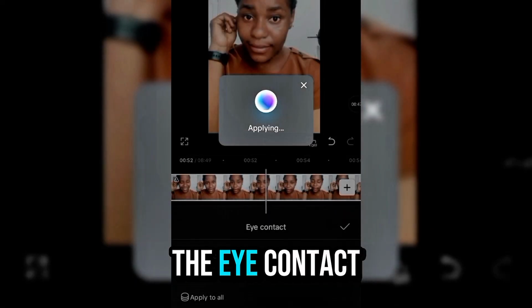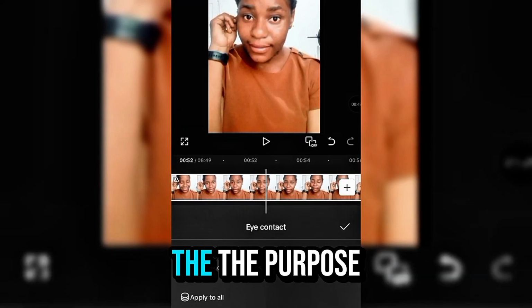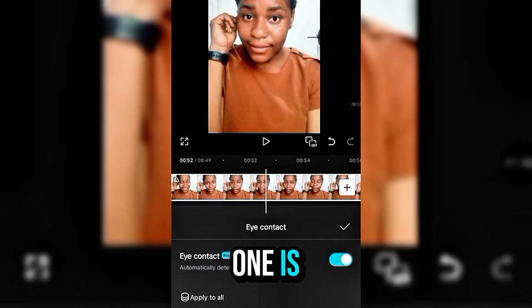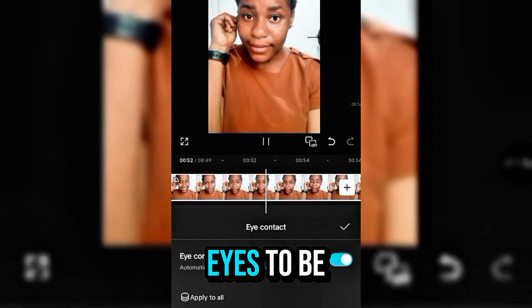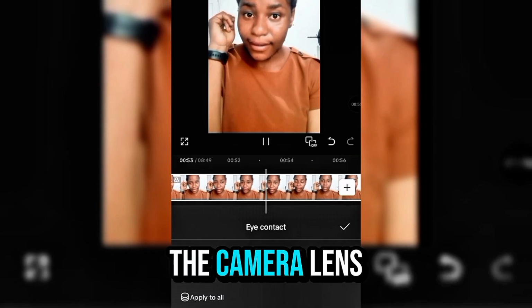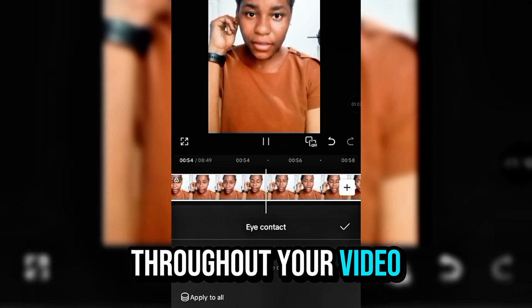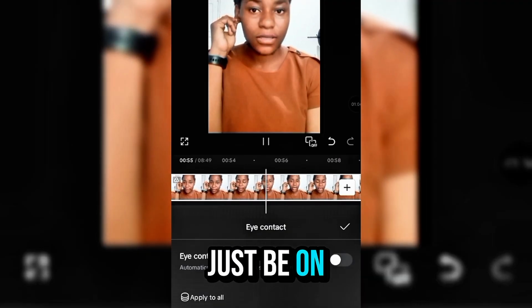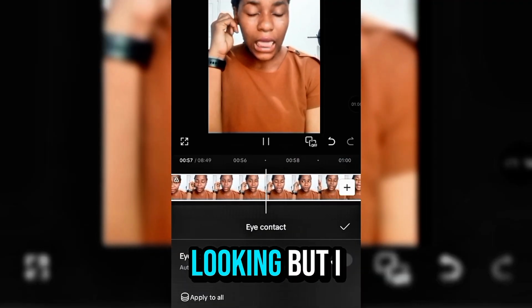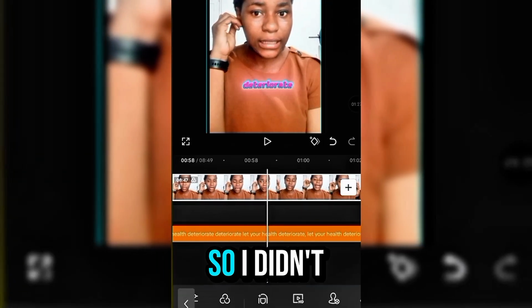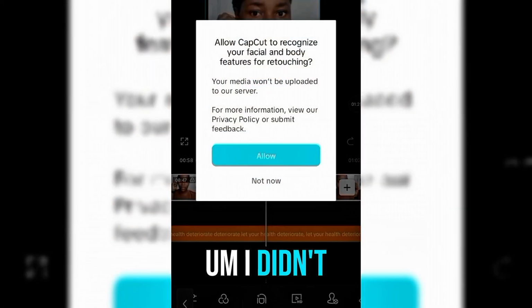So this is the eye contact. The purpose of this particular one is, let's say you want your eyes to be focused on the camera lens, then you just apply it, and all throughout your video your eyes will just be on the camera lens. It will just be looking, but I don't want it, so I didn't use this.